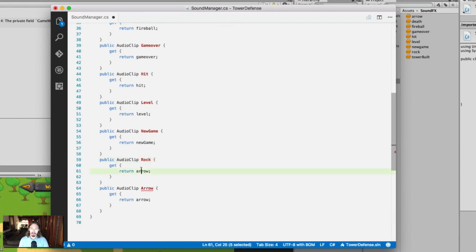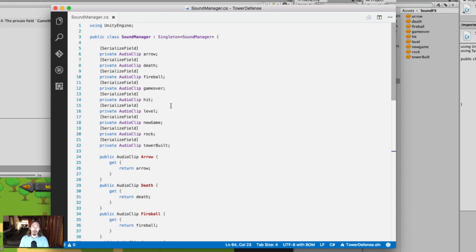Rock. And then tower built. Tower built. And we need to capitalize the public variable. Okay, so this is all we're putting in our sound manager. We're just storing all of our sound effects clips. It's nice and easy. All right, so let's do the easiest thing first.